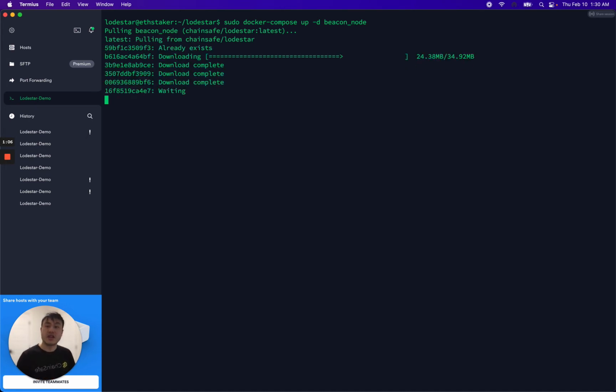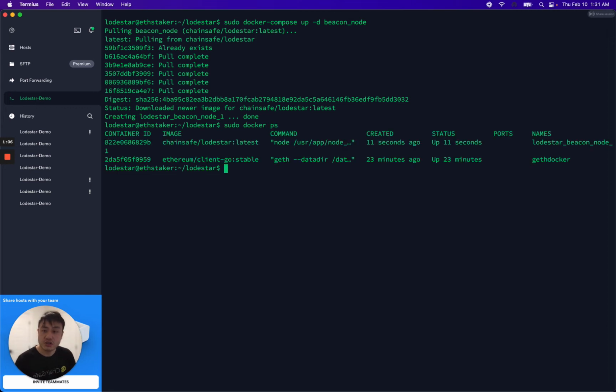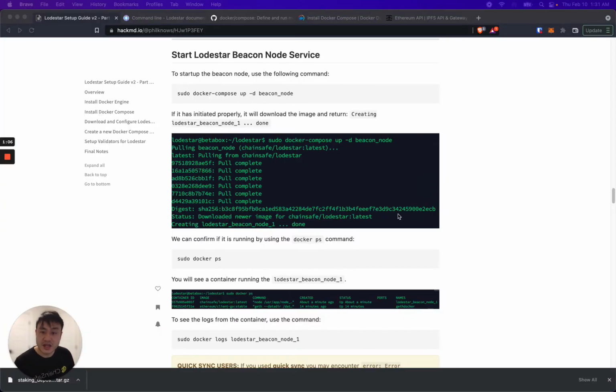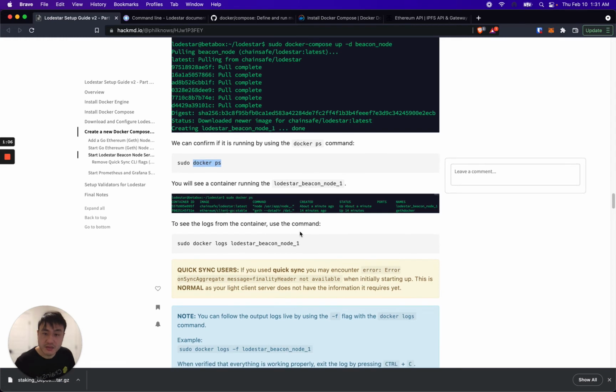So now it's pulling everything. And once you see creating Lodestar beacon node done, that's great. That means it's up. So the way to double check that is to use sudo docker ps, which shows all the containers that are running. Looks good. It's been up 11 seconds. It's not consistently restarting, which is a good sign.